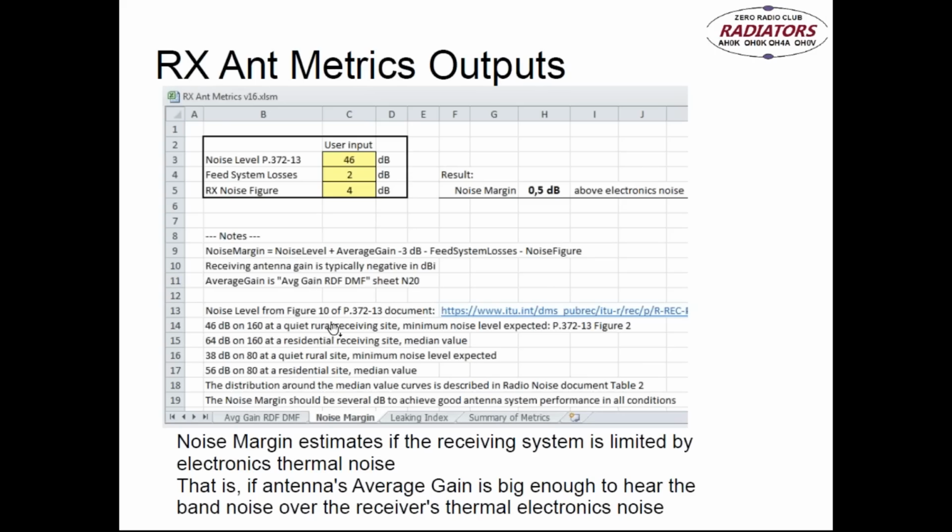We have a document from ITU explaining all those to us and giving us numbers. On 160 at a quiet rural receiving site, we are considering that to be 46 decibels above the zero level noise, which is the Boltzmann noise, or the absolute minimum possible thermal electronics noise. Then for a residential receiving site, on 160 we get 64 dB, and then the same numbers for 80.